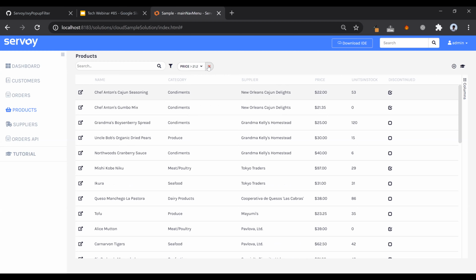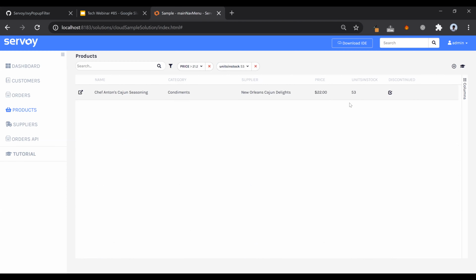If I then add a filter for units in stock, which happens to be an integer, and I try to type in a decimal here, it prevents me from doing that because it recognizes that it's an integer. You can't see this, but there's a little bit of smart formatting there on the input that we've added in this release. So you can see it matches exactly on that 53 units in stock.